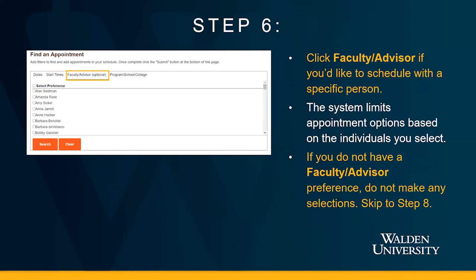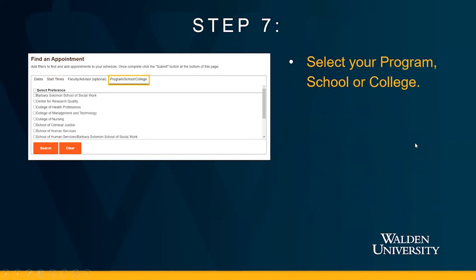If you know that you would like to meet with a specific individual, you can select faculty and advisor and find their name in that list. And you can also select a specific program, school, or college from this list. If you're in a PhD program, we encourage you to schedule an appointment with a faculty member that's within your specific discipline.